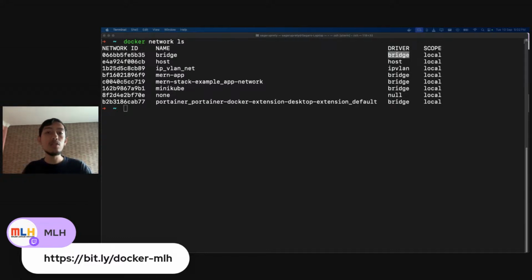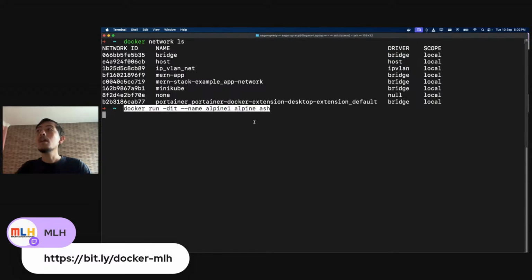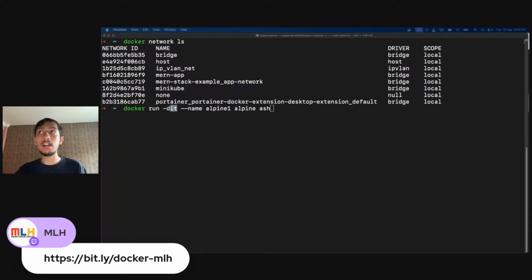Okay, so now let's try to run another container. Here you can see that we are trying to run an Alpine based container. This is the name of the image, and I'm running it in detached mode. You already know by now what the -d does. And also -it, which is used to execute inside the container. I want to run the container in background mode, but I also want to attach that container to a shell. This ash is the shell for Alpine.